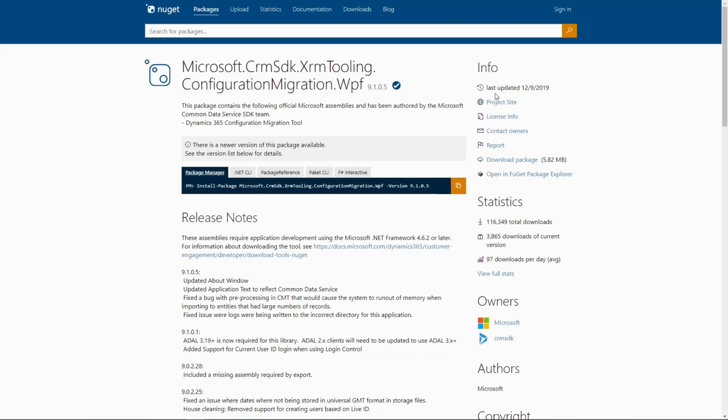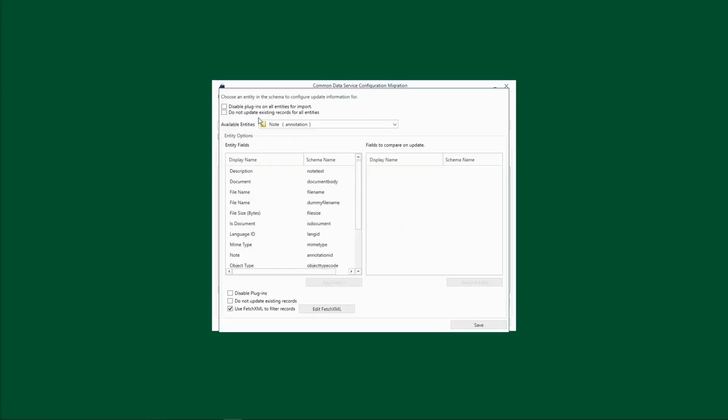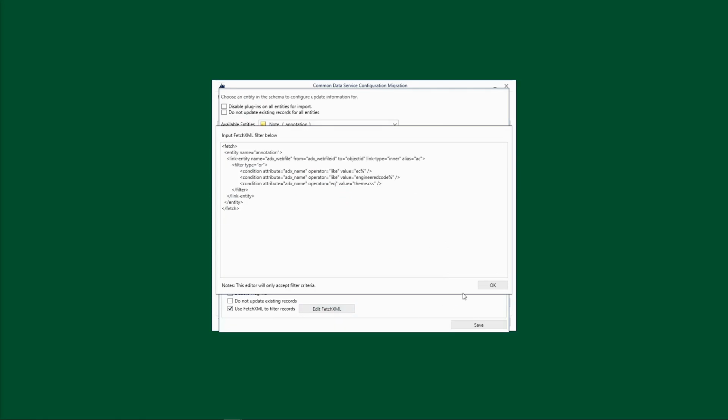In December 2019, Microsoft released an update for the tool that allows you to apply a FetchXML filter to the rows that are included as part of the export. This greatly simplified the process of achieving a streamlined PowerApps Portals ALM process, specifically because of the way that web files work.